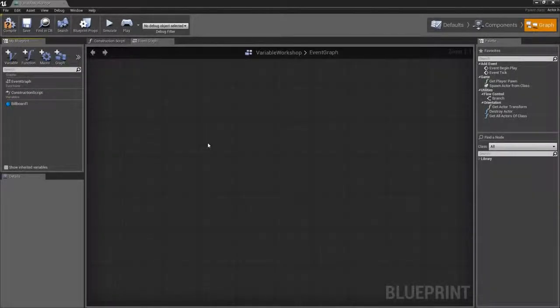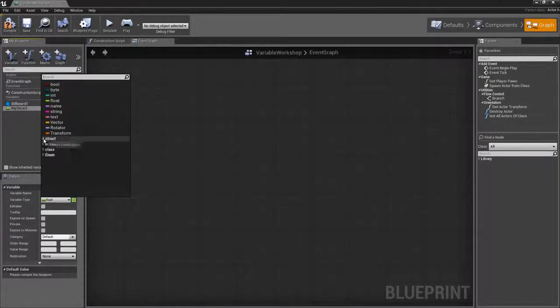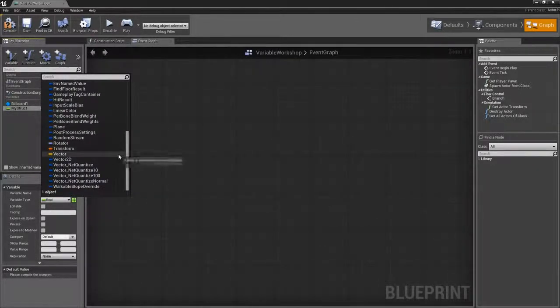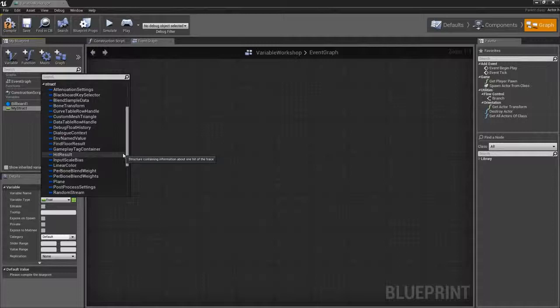In this video, I want to talk about the struct variable type available within Blueprints. So let me start by creating a variable, and I'll call this my struct, like so. And if you expand the variable type dropdown, you'll see an expandable group within your dropdown for the various structs. Now, a struct is a collection of different types of data that are all combined together into a single variable.